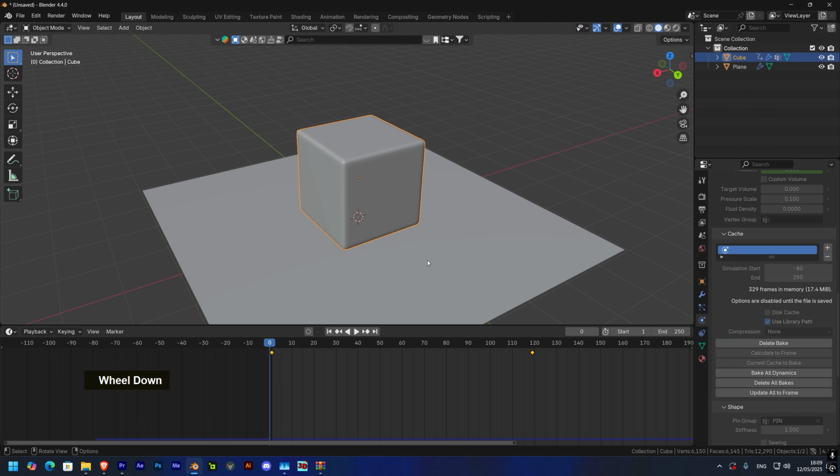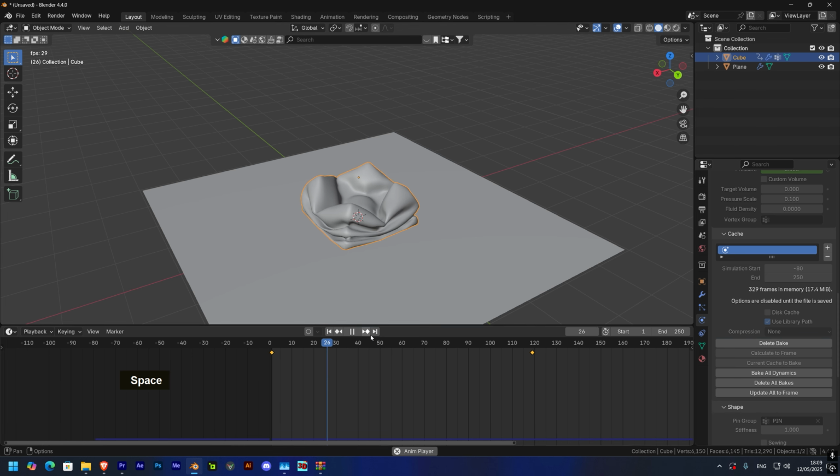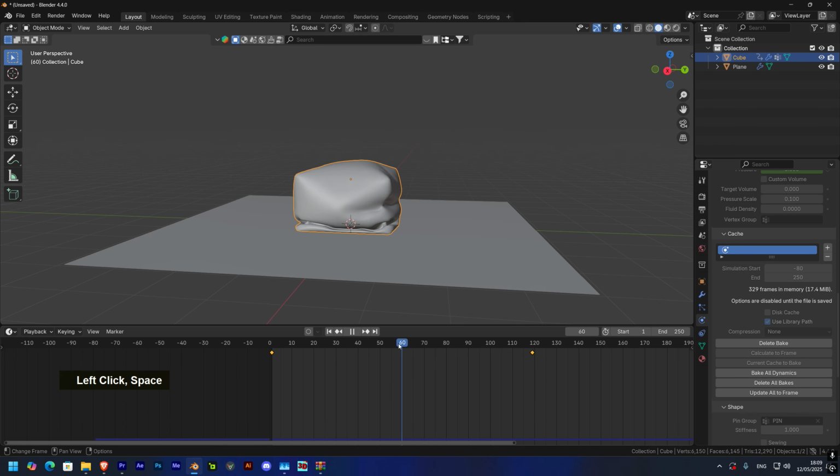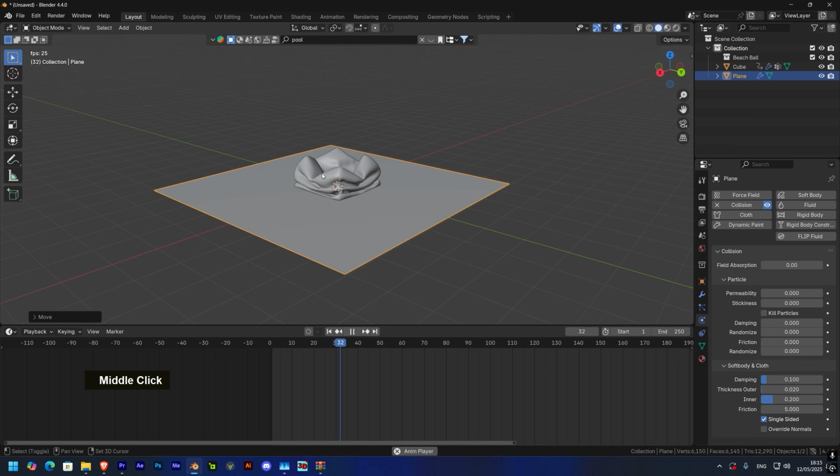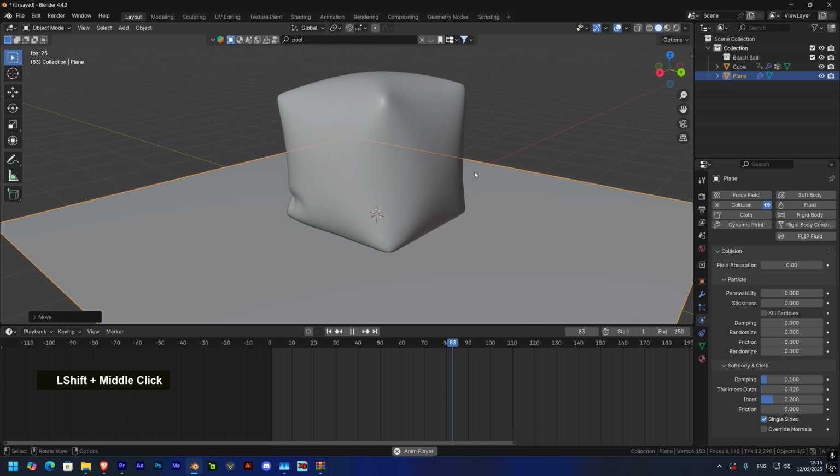And when it's done baking, let's press play. It will start automatically from the inflation. Okay, so we'll not see the falling down of the cube, we'll see only the inflation. Okay, so basically this is how you can inflate objects inside Blender.